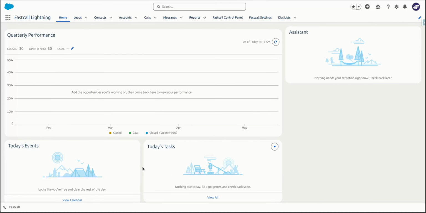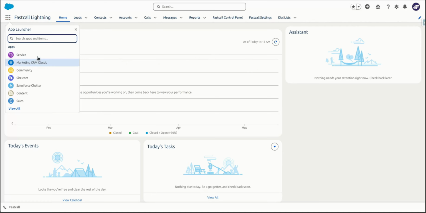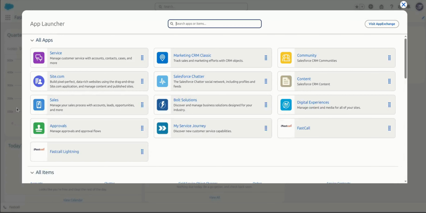Hello, I want to talk for a few minutes about Fastcall in Lightning. Lightning has an application menu here, and these are the applications. So this is what Salesforce calls the app launcher, and these are all set up as applications. Let's find an app or item here in the app launcher.